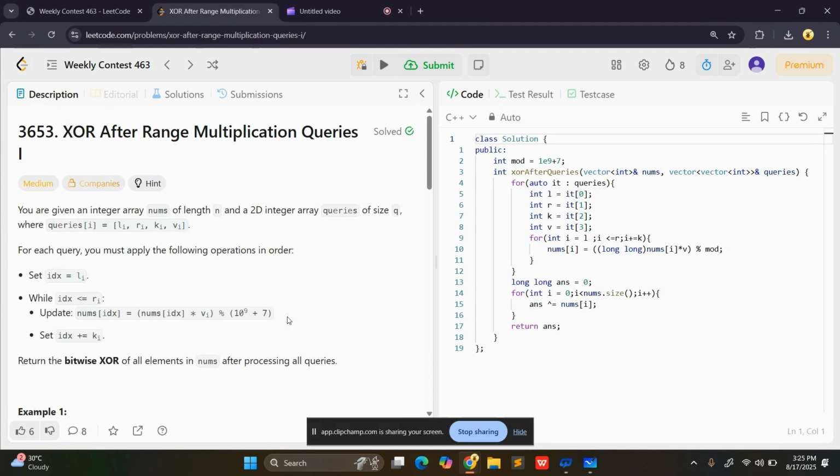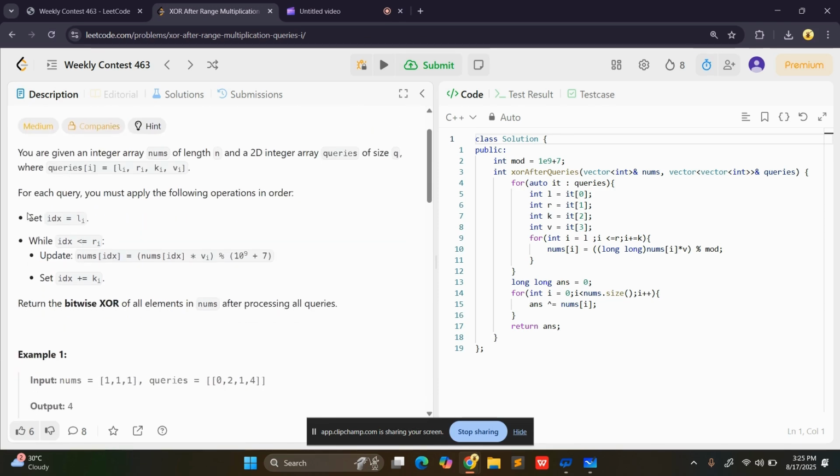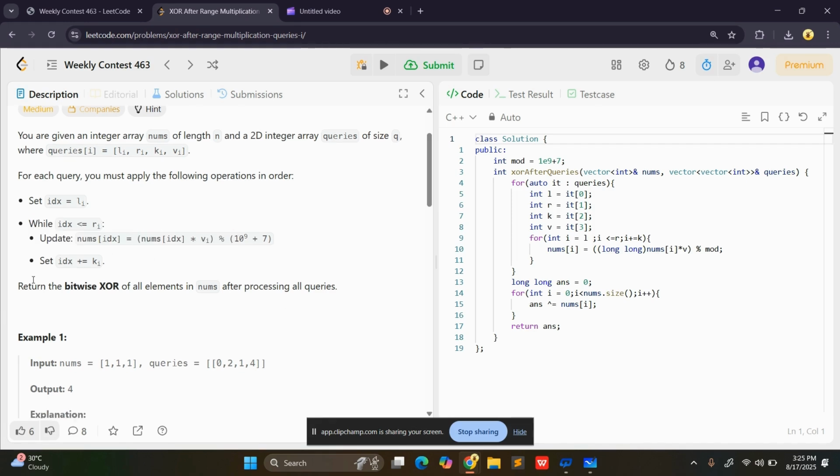The second question is XOR after range multiplication queries. You are given an integer array nums of length n and a 2D integer array queries of size q, where each query has the form L, R, K, V. For each query, you must apply the following operation in order. We need to go from Li to Ri. At every step, we increment our index by Ki and multiply with Vi. Return the bitwise XOR of all the elements after processing all queries.